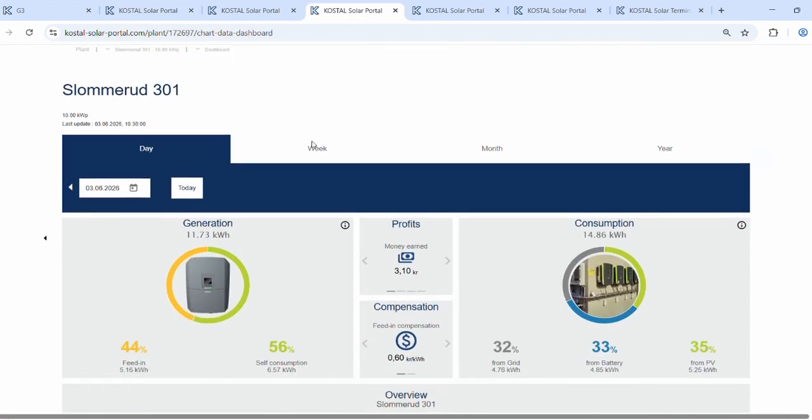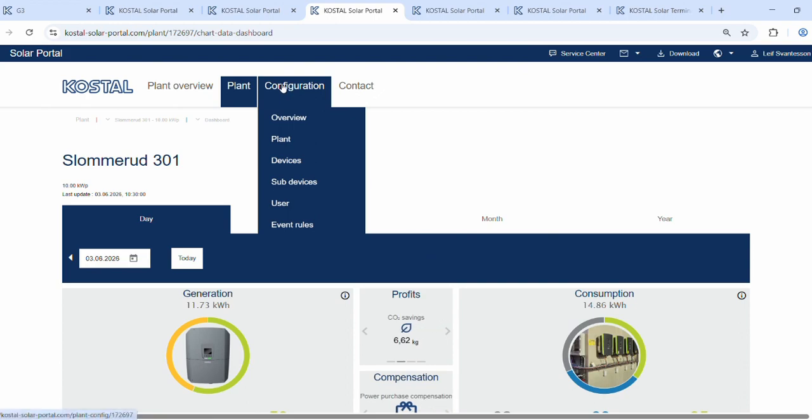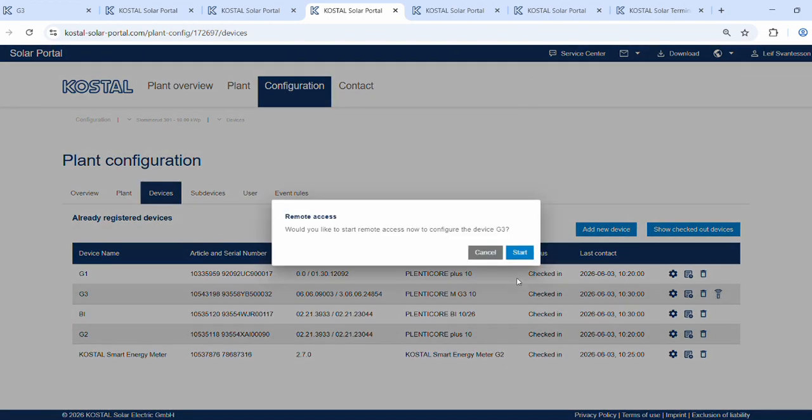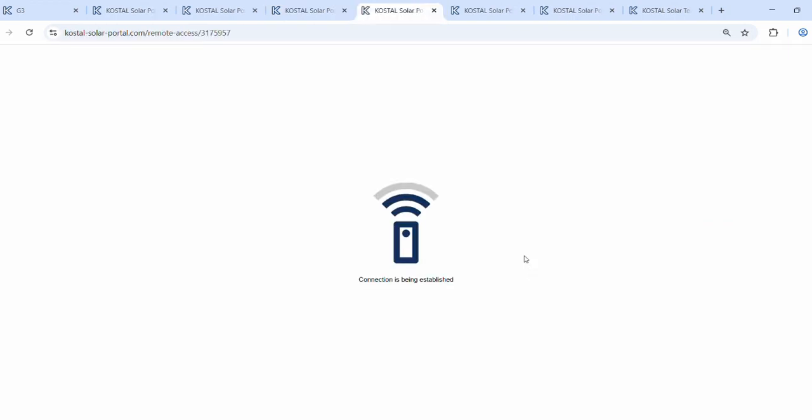But if you go back then to the plant, you will go and look for the devices. And the devices is here under this menu. And in this plant, we have 4 inverters. And as it is right now, it's the Plenticore G3 that has this possibility. And on G3, all the way to the right, you have this icon, Remote Access Available. You click on that, and it starts to connect.